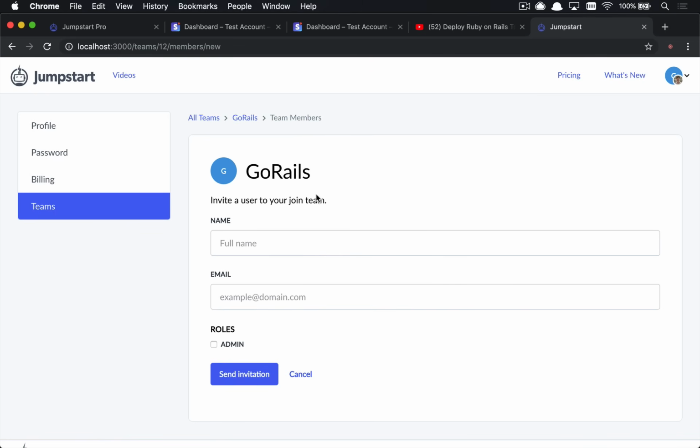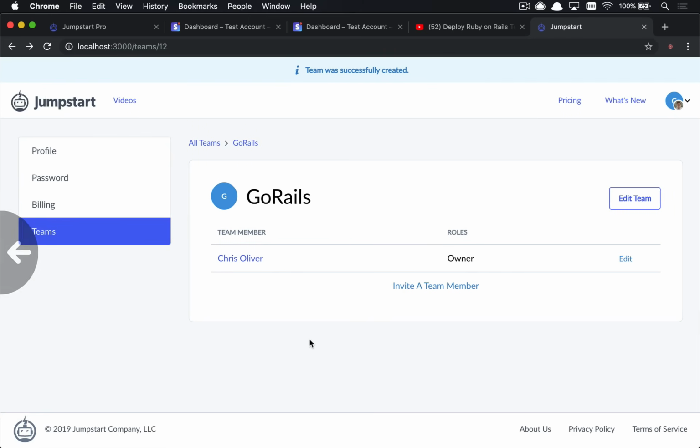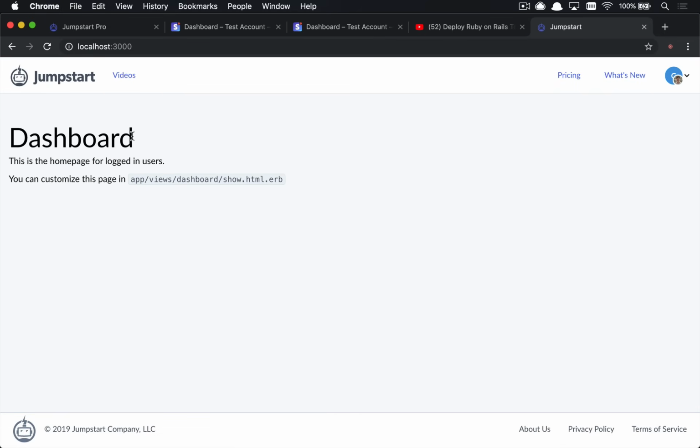So all you have to do is invite another user to join you on your team, and you can customize the roles that each user has as well. So Jumpstart Pro allows you to get really quickly into building your business, not worrying about setting up payments or social login or navigation or any of that stuff. We've taken care of all of it for you, so you don't have to, and you can focus on building your business.